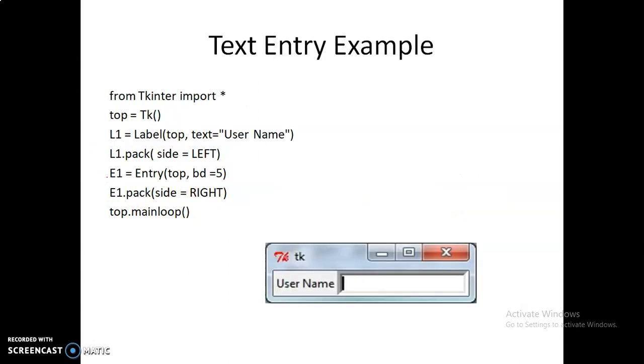Next example is for the text entry. Again we import tkinter. Next create top equals tkinter.Tk. If you are importing like this, you can write only Tk. Next we are creating a label: Label of top, comma, text equals username. Next L1.pack of side equals left, that is, we are adding this widget to the left side of the window, packed to the side of left.